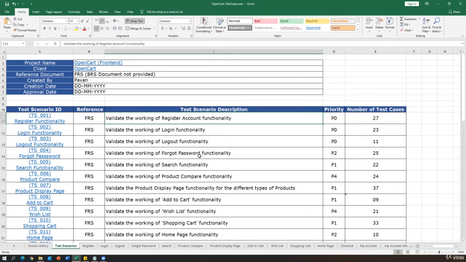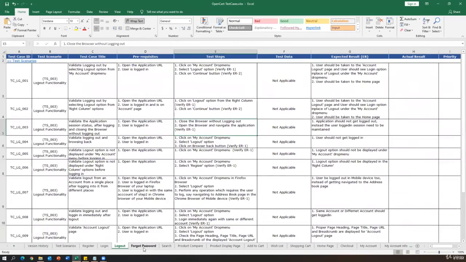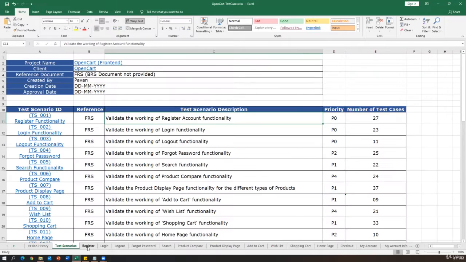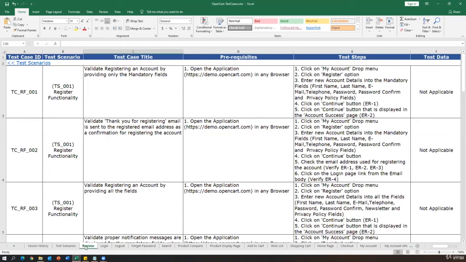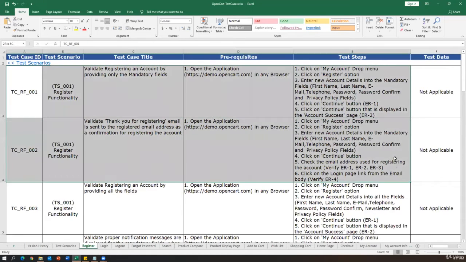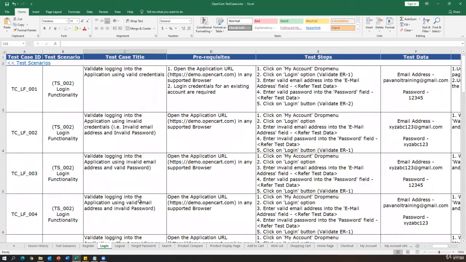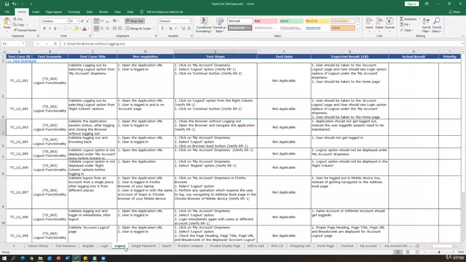For that, what you can do is create multiple sheets, one for every scenario. If you have 20 scenarios, you create 20 different sheets in your Excel file like this. See this? This is my register sheet, and here I will write all the test cases related to the register scenario. In the login sheet, I will write all the test cases for the login scenario. And in the logout sheet, I will put all the test cases which belong to the logout scenario.